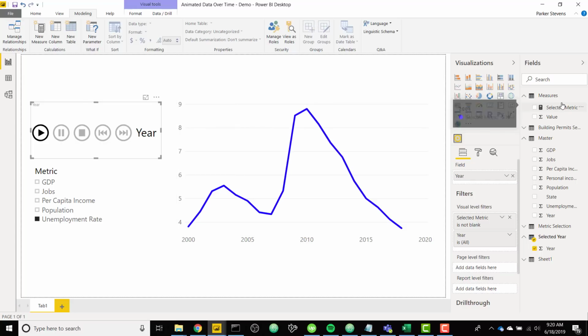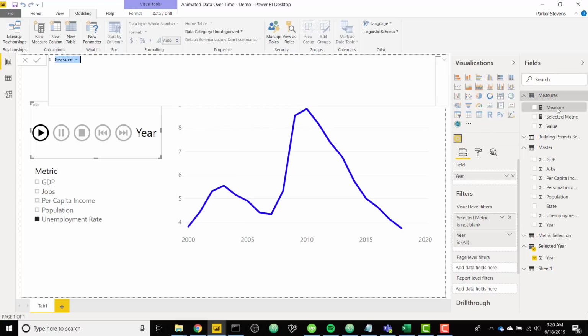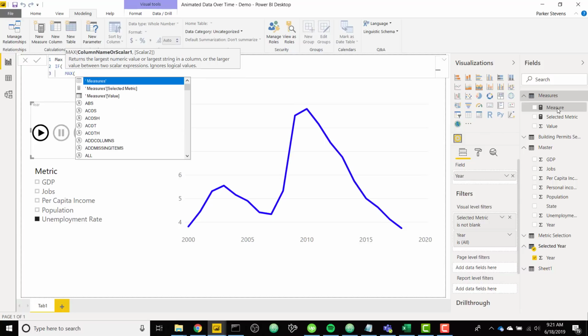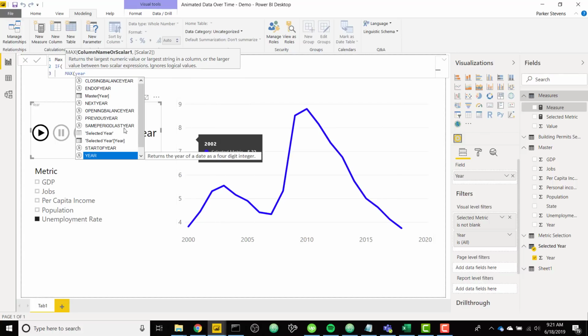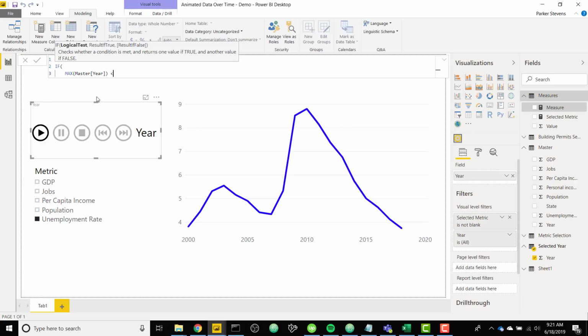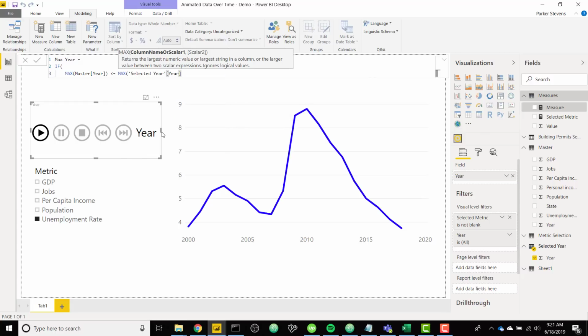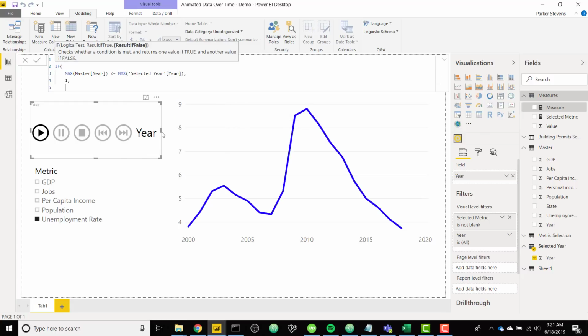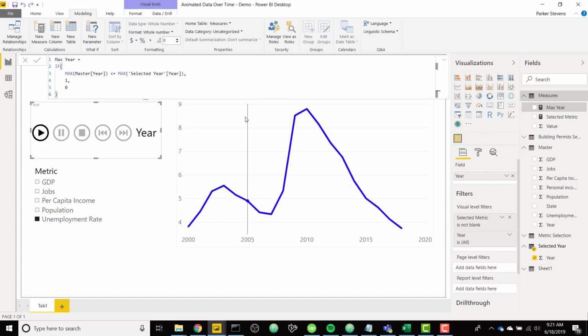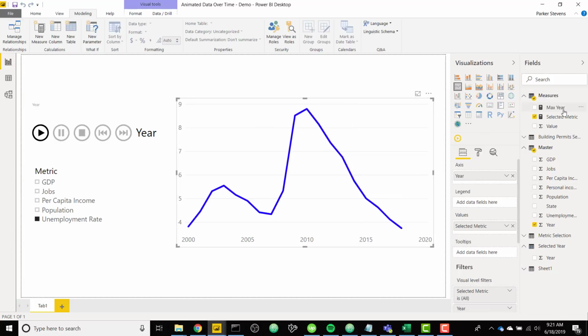Next, we need to create one measure, and we're going to call this max year. And now you can use a switch statement or an if statement. I'll use an if real quick. So if the max of our master year is less than or equal to the max of our selected year, we can return a 1, else we'll return a 0. So I'm going to throw this into the tooltips and we can see what this actually does. So our max year can go in the tooltips. And now we can kind of test this out.